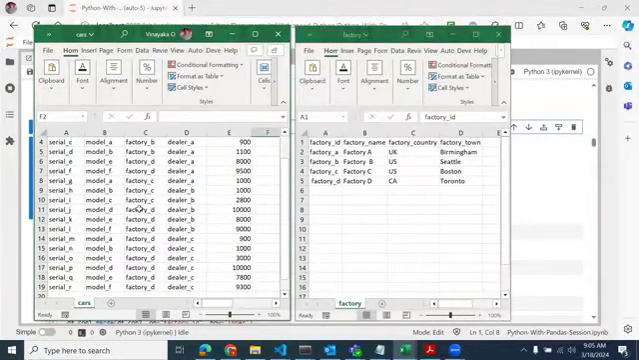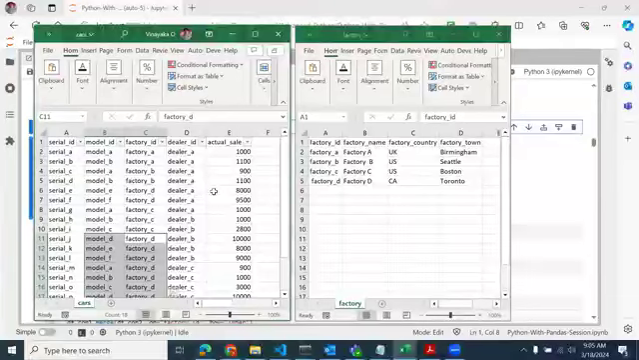Let's assume we don't have factory D data on the left. If I provide a left join, then what happens? It is going to consider only the factory A, B, C records, and from the right it is only taking the A, B, C values. It is just removing the factory D information. It is not going to merge the factory D information into your left data frame at all, because we provided a left join.